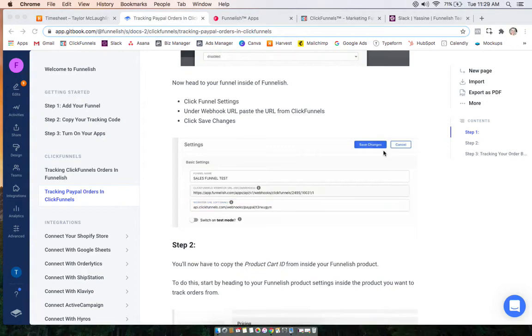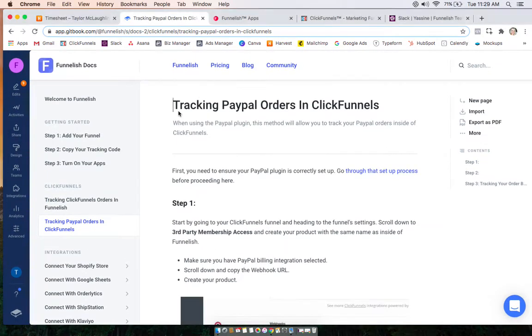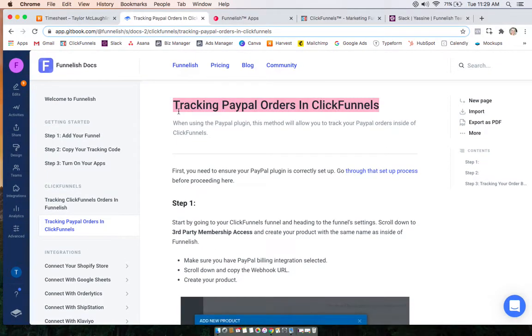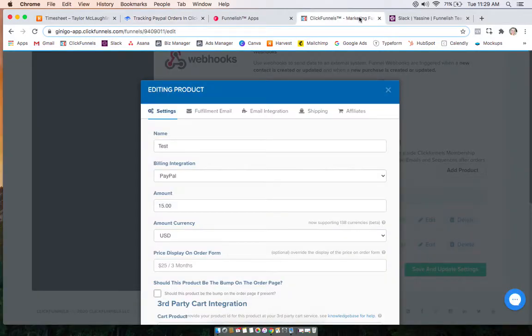Hey guys, today you're going to learn how to track your PayPal orders inside of ClickFunnels. So you're going to want to start on your ClickFunnels. Under your funnel settings, you're going to scroll all the way to the bottom where it says third-party membership access.